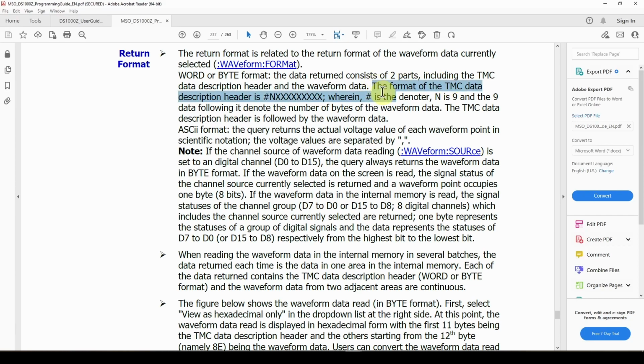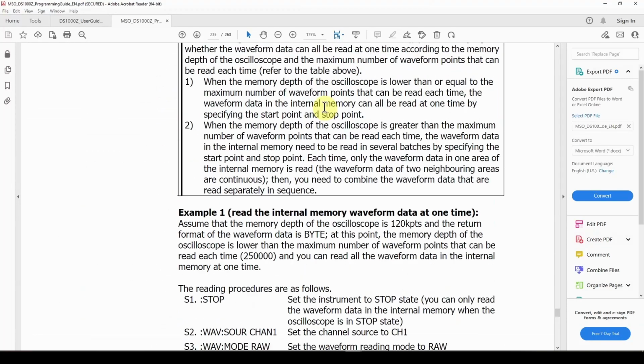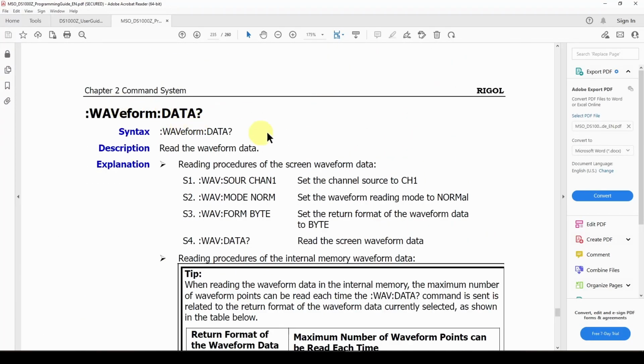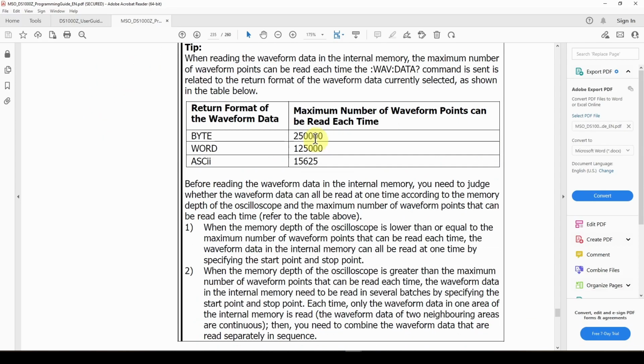So it says the format of the TMC data description header is #n followed by 9 numbers, where the pound is the denoter, n is the number 9, and then the 9 data values or bytes following that denote the number of bytes of the waveform data. So basically, these X's are numbers that tell us, if we decode them, how many bytes will be following every time we do this waveform data request, which says, hey, send us all of the data for the waveform on whatever channel we're accessing.